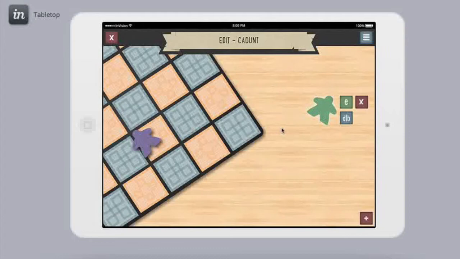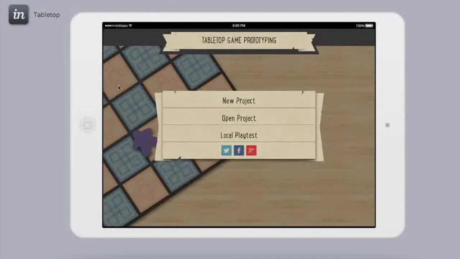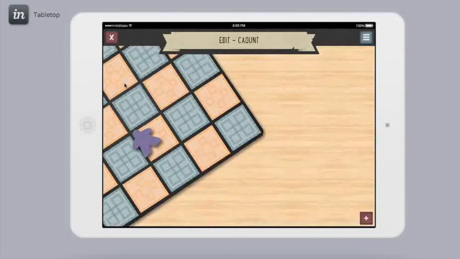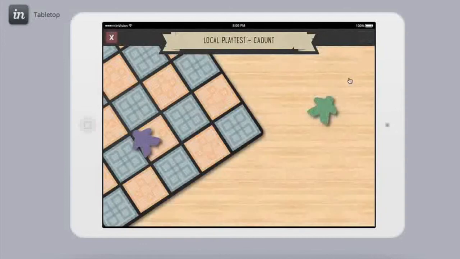Now what I want to do though is actually share this project with the people around me. I want to play test it. So anybody within Bluetooth range of my iPad can access a local playtest I create. So I have my friend next to me here, and she has her iPad, she has Tabletop open. She can go to the local playtest here on the main menu, and it pulls up a tab which allows you to see any other playtests in the area, and you can join them. So once you hit test, it says, hey guys, you can come here and join this playtest.